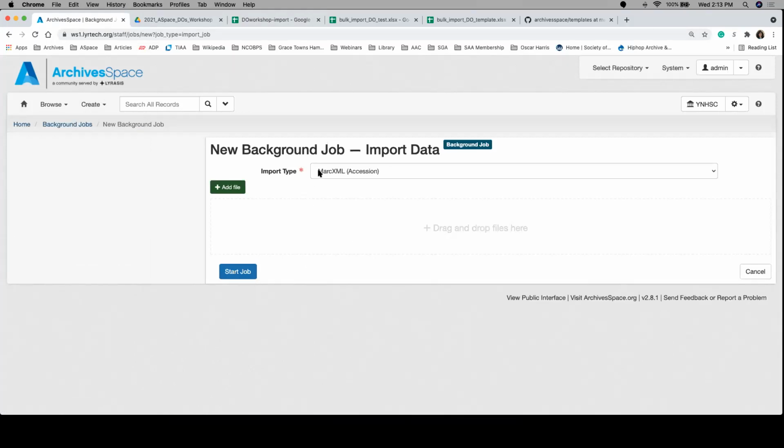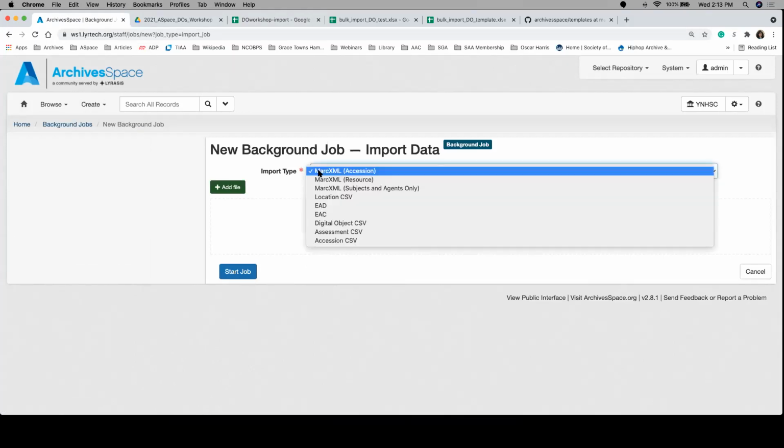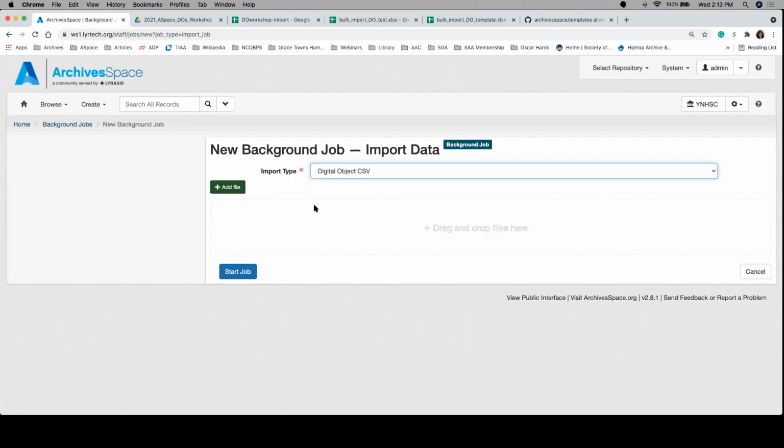So from here, you will choose the import type. For digital objects, there's only one, the digital object CSV, because you don't import the load via spreadsheet template here. This is just a regular CSV. And if you want this template, it is available in the user manual.